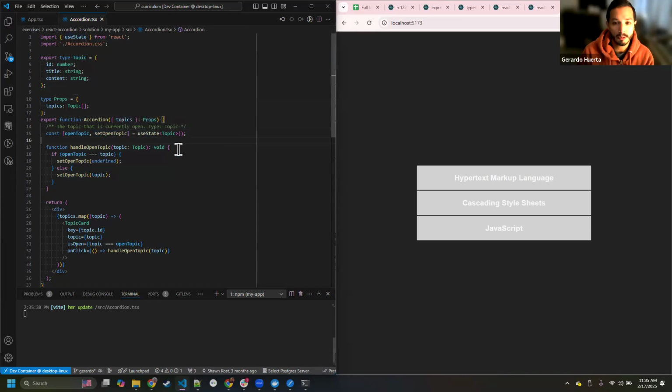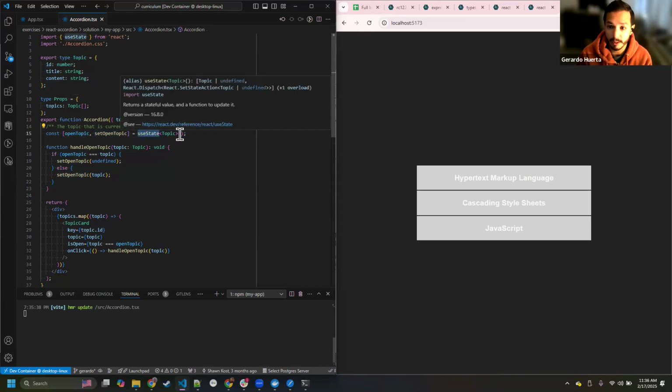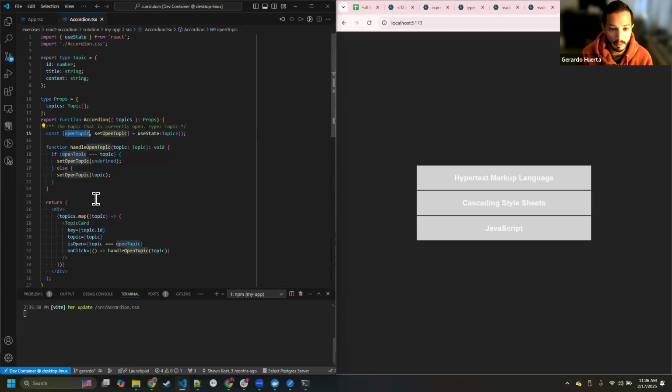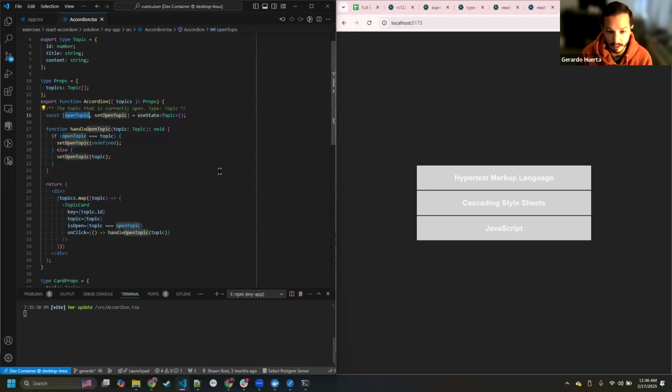Trey, I know that when you asked me how to do it, your approach was totally fine if you wanted to store the index of the one that's currently open, just as long as when you pass the open topic in here, you passed it with the index as well. The point is that our topic cards need to receive an index, and we need to know which one is the one that is currently open.